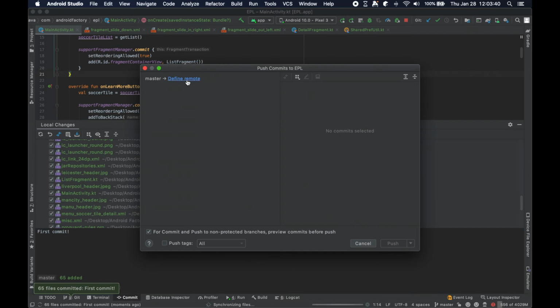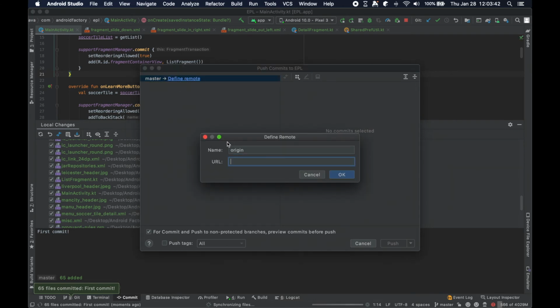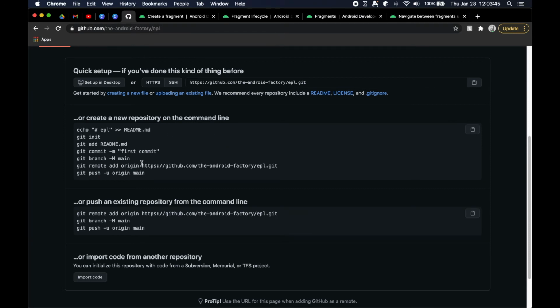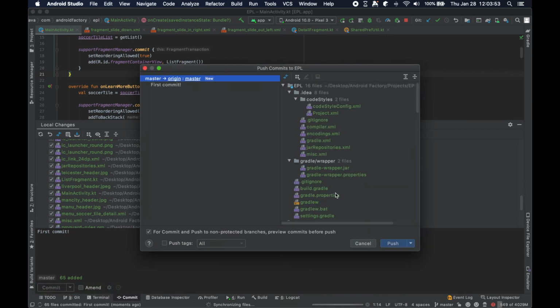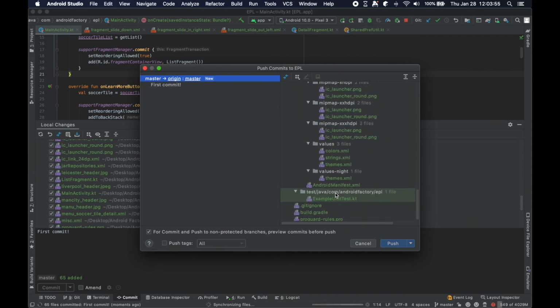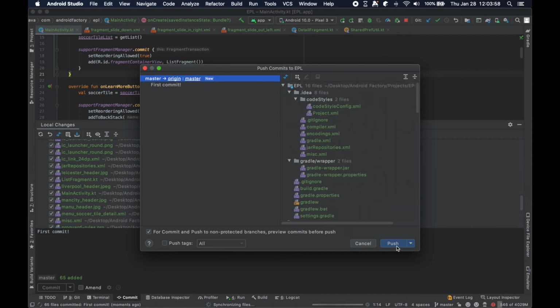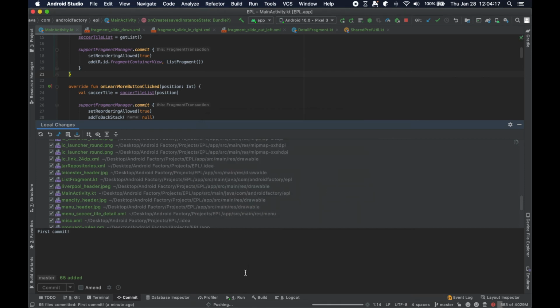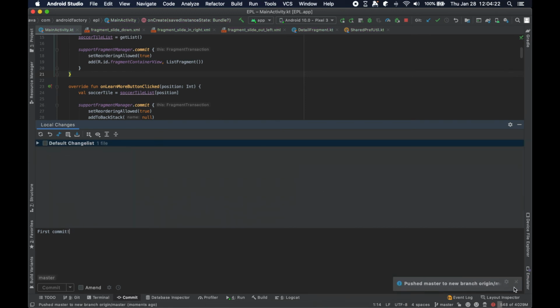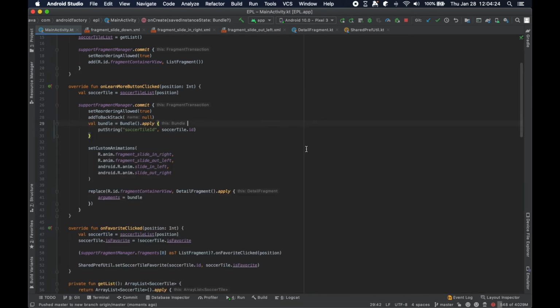We do not have a remote, so we're going to go ahead and define a remote, and we shall take this URL right here and click OK. And then you can kind of see the structure of our project on this little side pane. And then if we click push, I'll need to update this stuff. You see it working down here, it's saying pushing. And boom, push master, new branch, origin slash master.